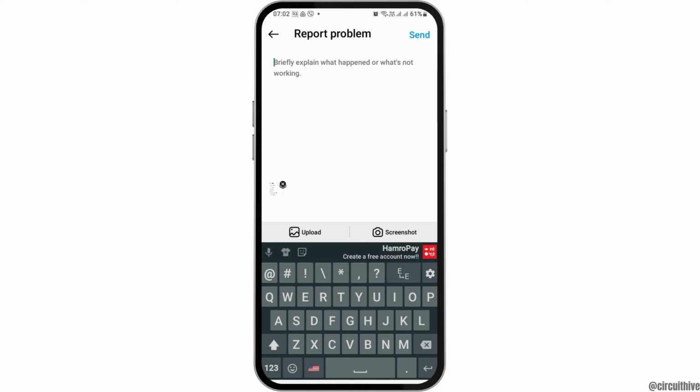Now here you have to tap on the problem that you are facing, that you are not finding the option of collaboration on your post and you would want it. After you tap on it like that, you can go to the upload icon and upload the evidence that you are not finding the option on your Instagram, and then send it to the developer of Instagram. After the developer of Instagram finds it within 24 hours, your problem will be solved.